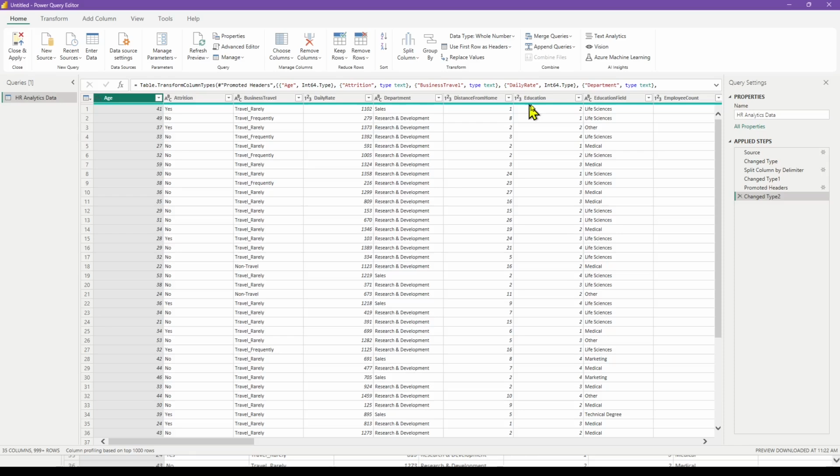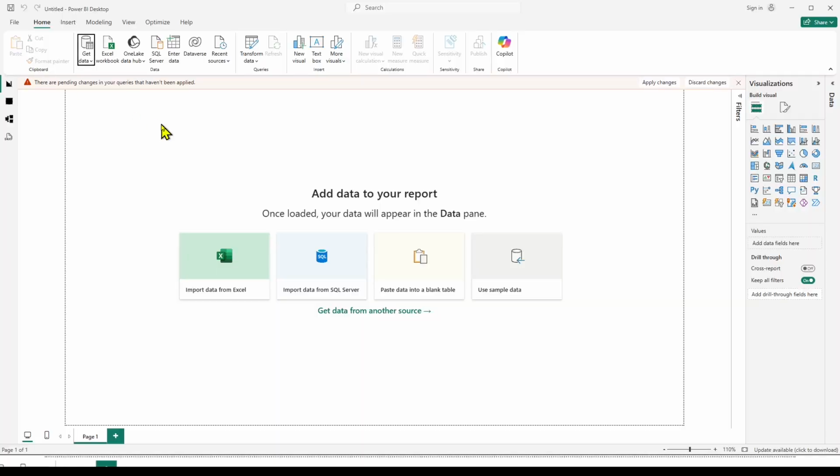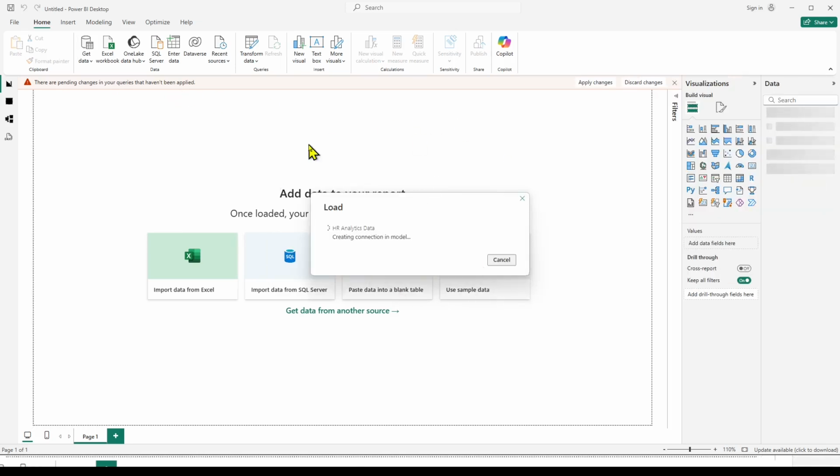And everything that you're doing over here, all the steps, you can see that is basically getting logged over here. So you can see all the steps that you have done so far. All right, so far so good. I'm happy with this, so what I'm going to do now is close and apply my changes. So go ahead, click on Close and Apply, and wait for it. You're going to see this message: there are pending changes in your queries that have not been applied. Just wait for it, it's going to apply that for you.